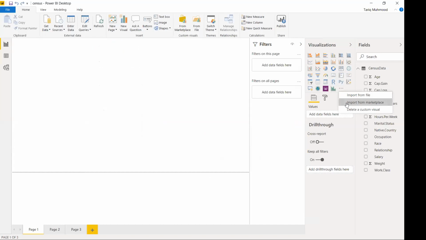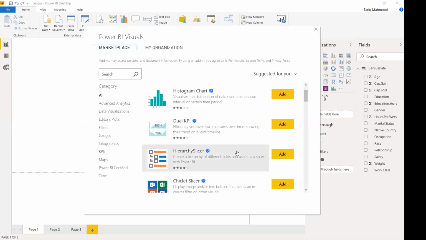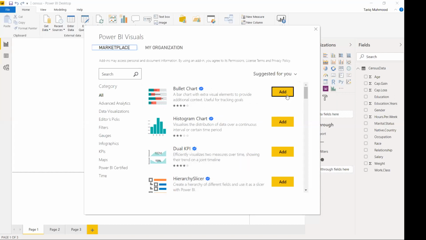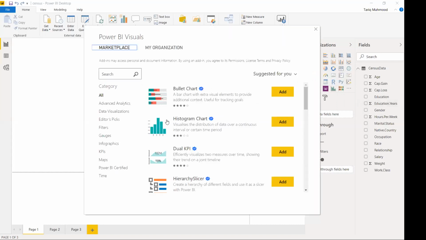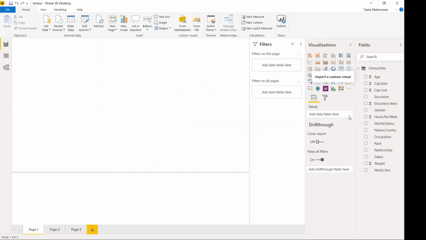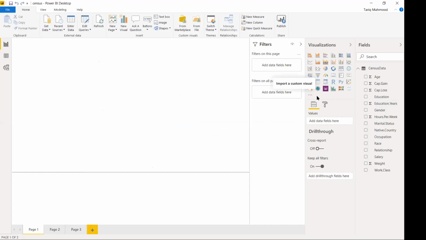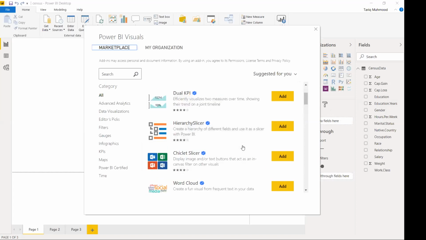I can also try to add more, which we might be needing later on. So I'll add a bullet chart, which I think is by default available in Tableau. Then two measures over time, dual KPI, yes. So we'll add all of them and play with all of them. That's going to be interesting for you. So this is already added.